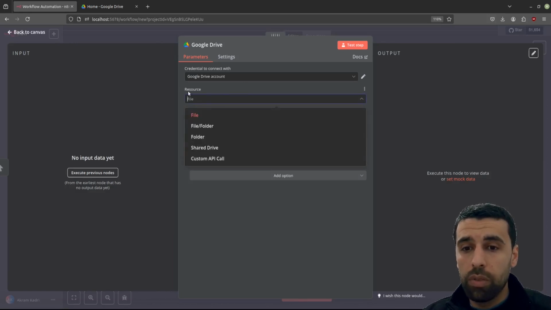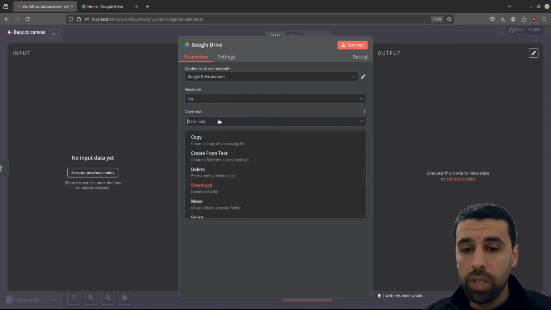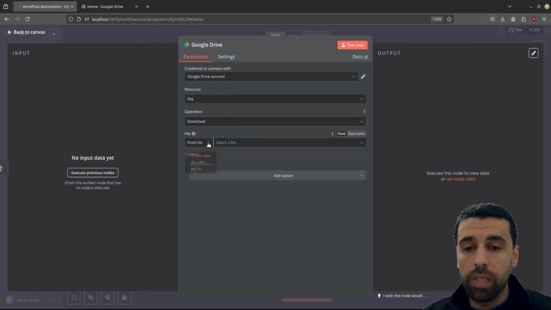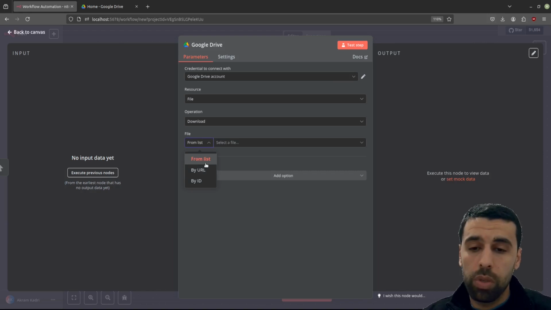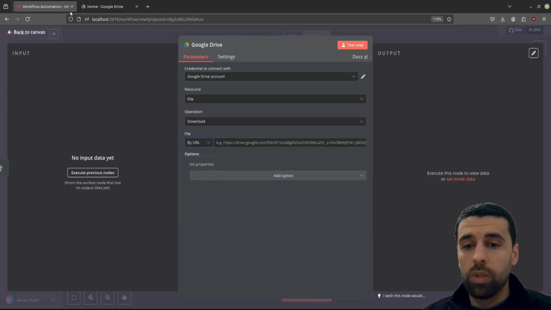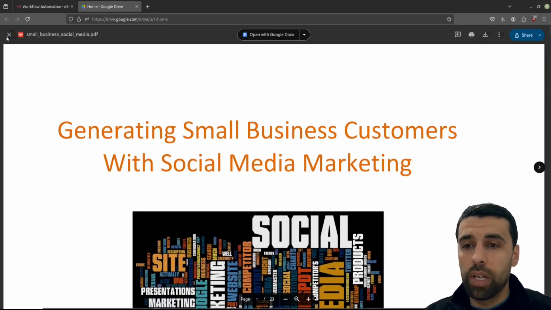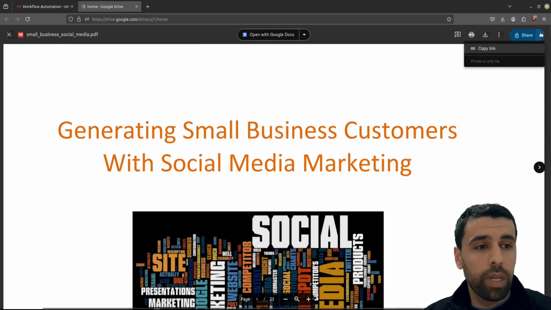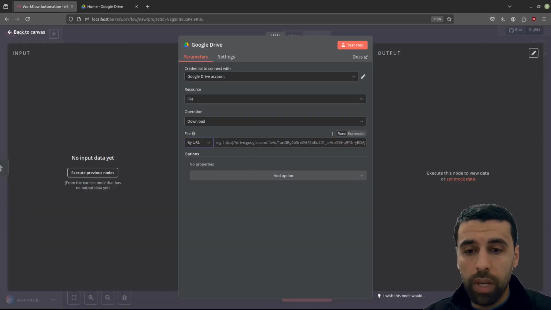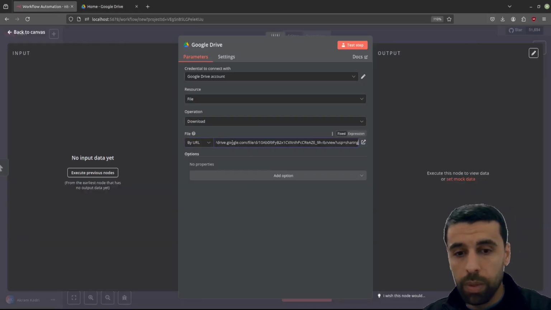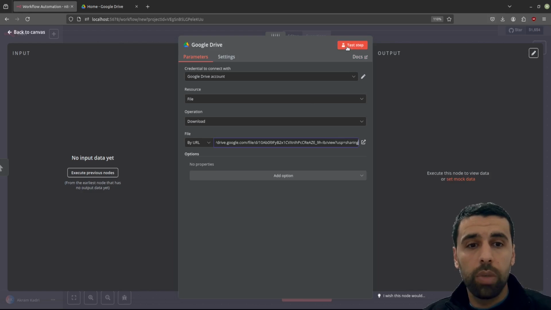And here we're going to leave resource as file, operation as download, and from this file list here, you have three choices. You can choose to select one from list, by URL, or by ID. I'm going to use by URL. So we're going to go over to our document. I have a document open here in my Google Drive. So I'm going to copy this URL, clicking over there. I'll go back here and paste it in here. And that's it.